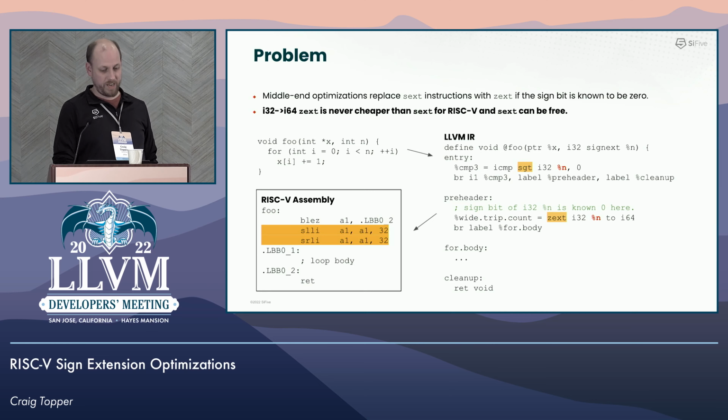Middle end optimizations widen this induction variable and the trip count to both be I64. Since the loop is never entered if the trip count is negative, a zero extend ends up getting used to widen it instead of a sign extend. So we have both a sign comparison here and a zero extend of the same value here.